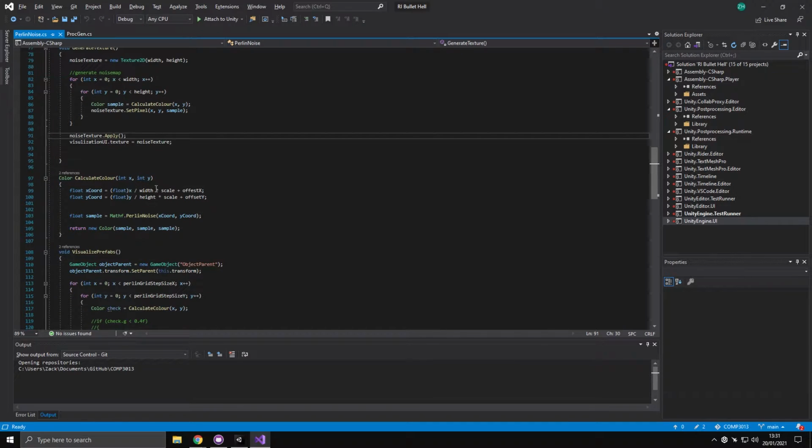So calculate color takes both the int X and Y of the current pixel location, sets them as two floats where you get the float of the X, you divide it by the width, times by scale and add the offset. So this takes a position of it and just shifts it. It then takes that float and uses Mathf.PerlinNoise with the X coordinate and the Y coordinate, and it sets that coordinate as the color using the sample float that it just got using the Perlin noise function.